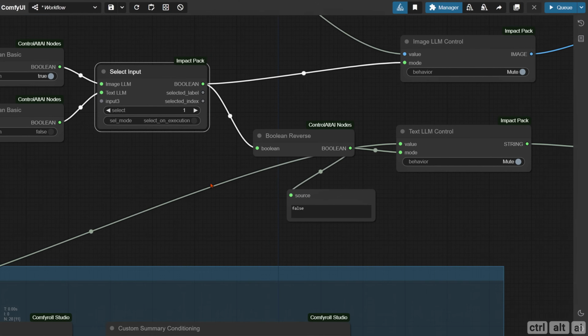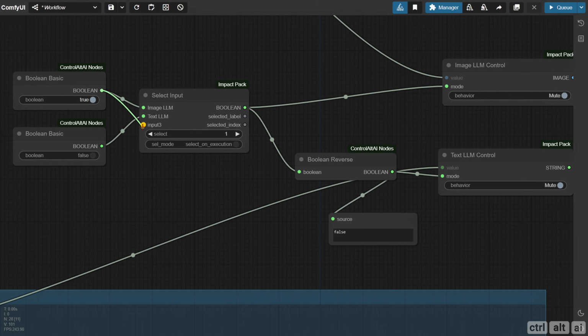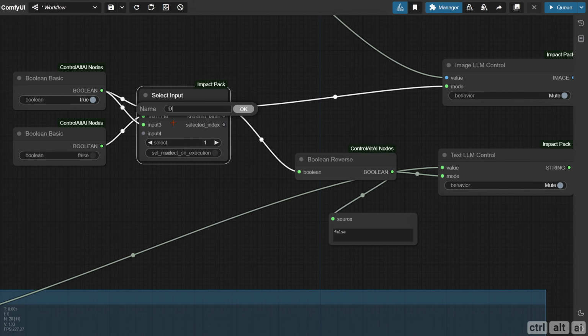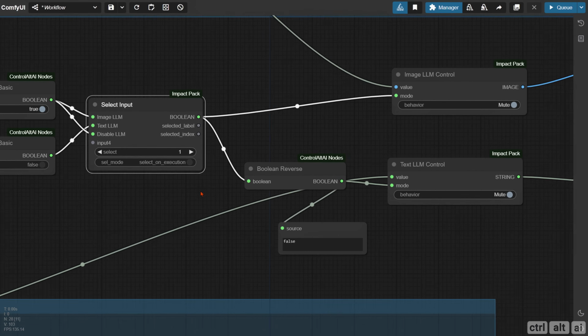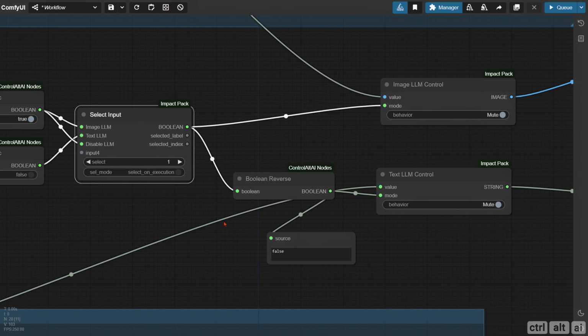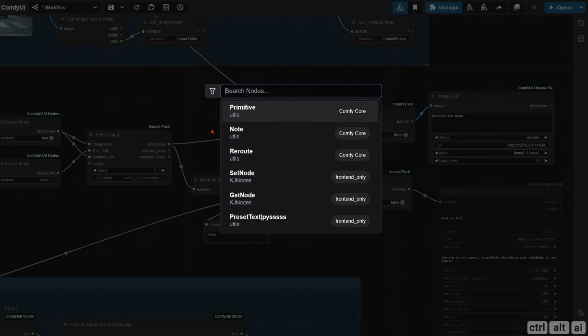Move back to the logic nodes. Connect the first Boolean basic to input 3 and rename to disable LLM. The problem is that when we select the third option, both nodes should be disabled, meaning both should get a false input. We won't change the core logic to achieve this, as that works for the text LLM. We need to modify the image LLM logic.